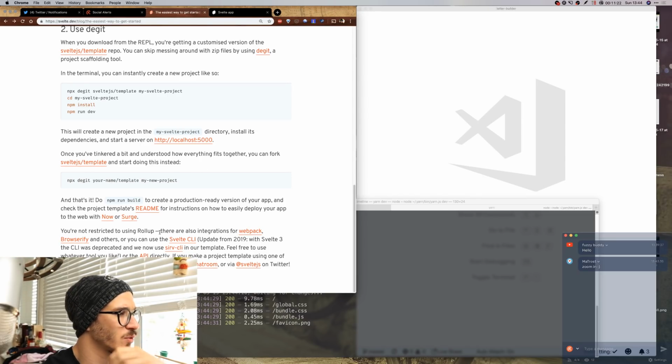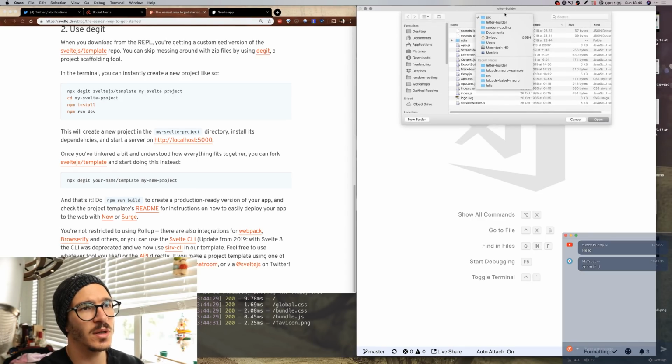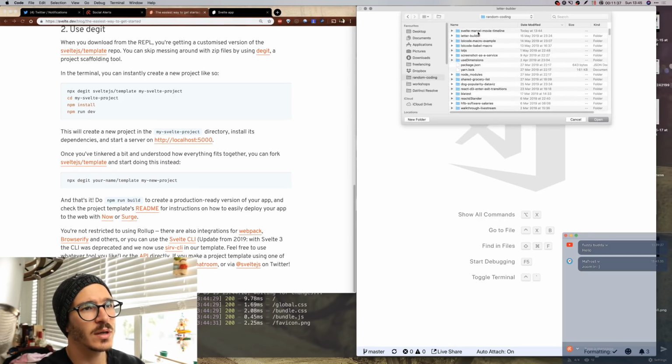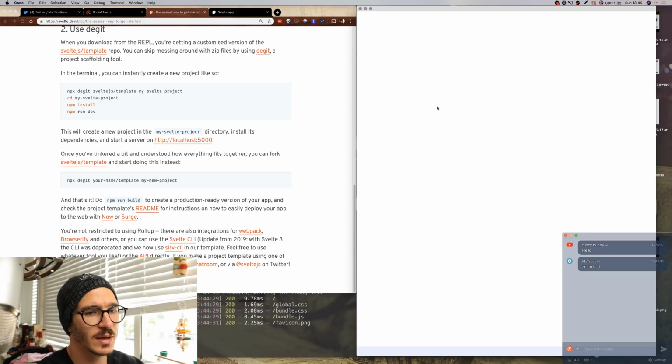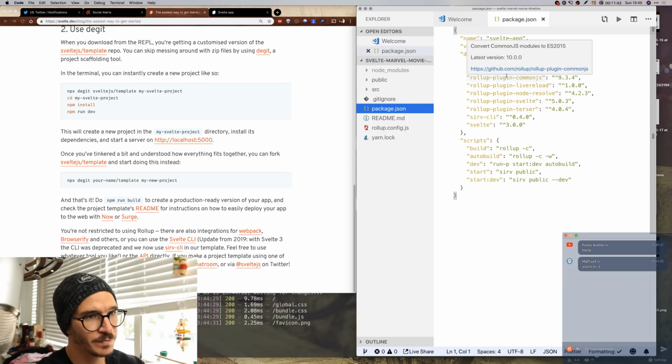You're not restricted to using rollup. There are integrations for Browserify and others, but it seems like we don't have to use any of those. Let's see what got created. So I'm gonna go open the project, random coding, Svelte Marvel movie timeline. Cool, so we have package.json.